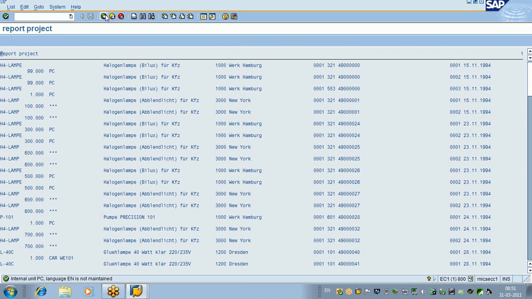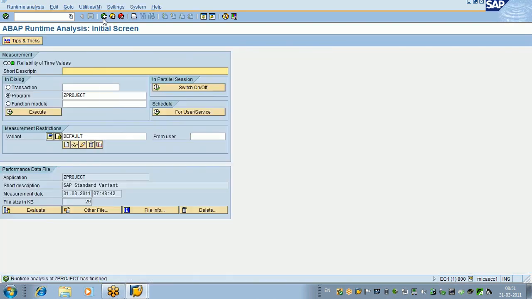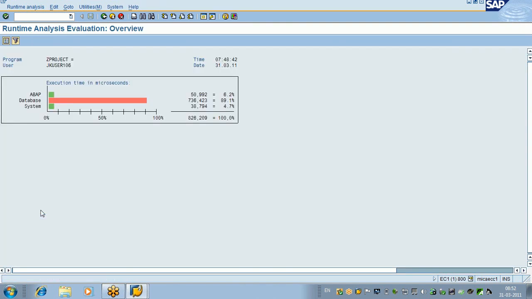Now come back. Again come back. So here there is a button now, evaluate. Now click on this evaluate button. So now when you click on evaluate button, see what happening.